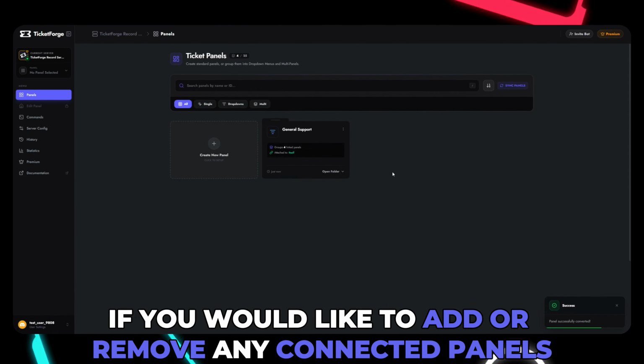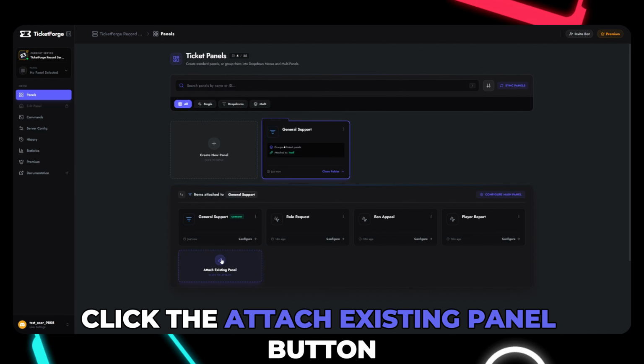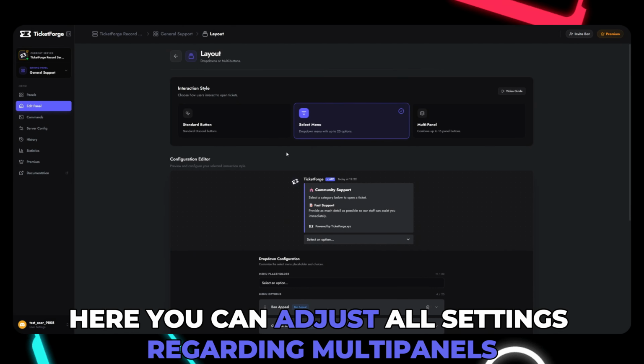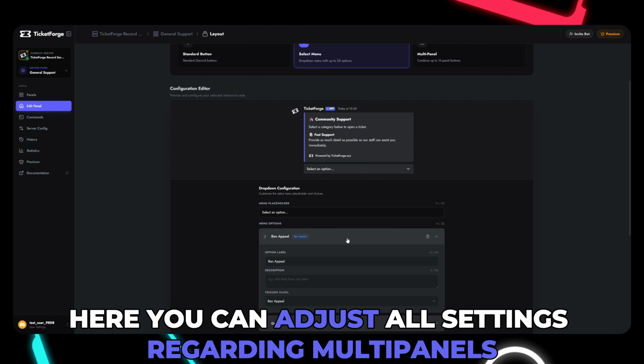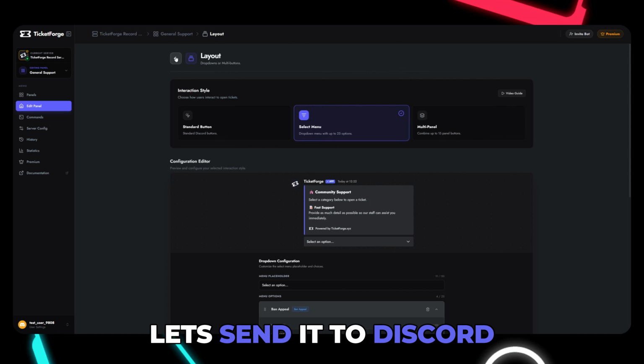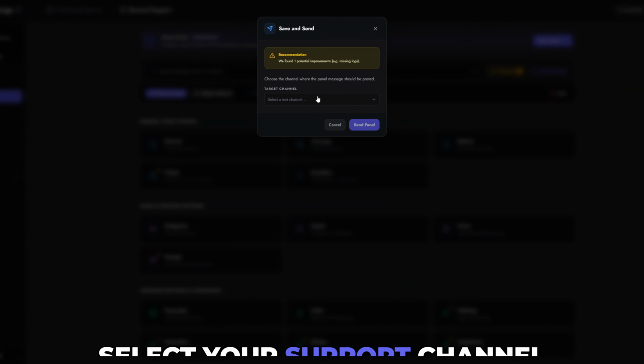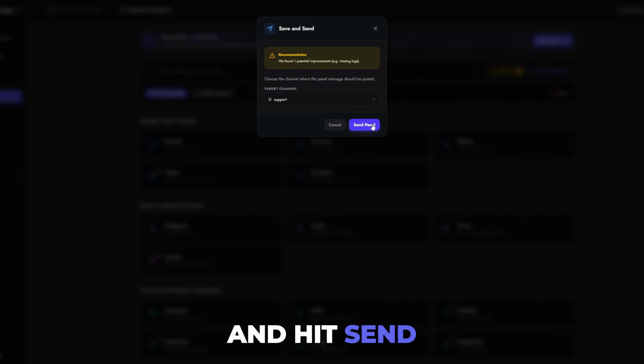If you would ever like to add or remove any connected panels, click the Attach Existing Panel button. Here you can adjust all settings regarding multi-panels exactly to your liking. Now to see it in action, let's go send it to Discord. Hit the back button, click the Send to Discord button, select your support channel and hit Send.